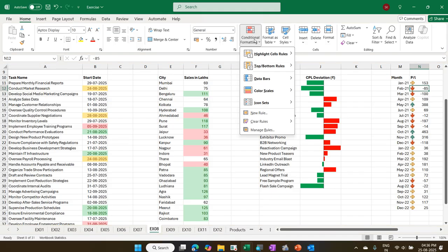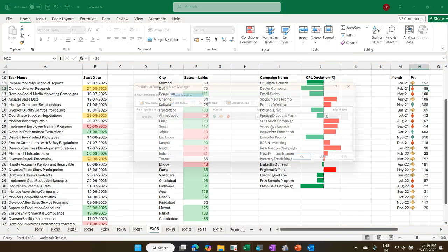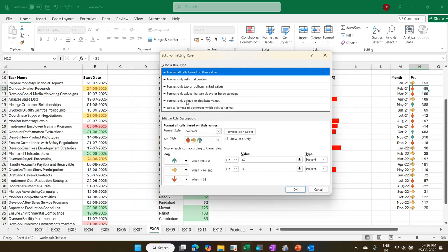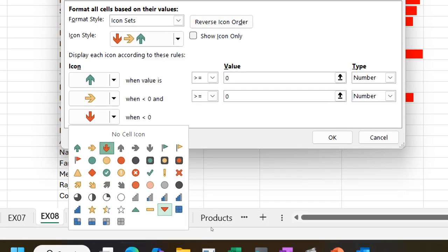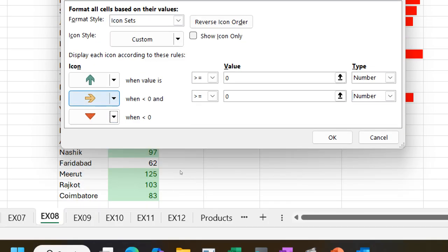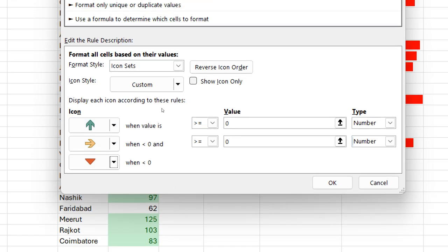Positive is green up. More than 0 is green up. The condition is automatically there. Less than 0 is red. But I don't want this red. I want some other. Maybe I want this arrow. Don't want yellow. Some people didn't do this. I don't want yellow itself. So what can I do? No cell icon. I don't want the icon itself. Positive is green up. Negative is red down. And I want to see only the icon. So what can I do? Show icon only. Okay. That's all.